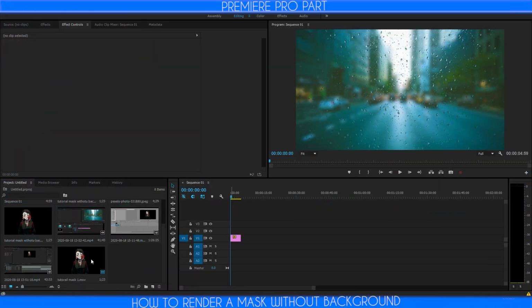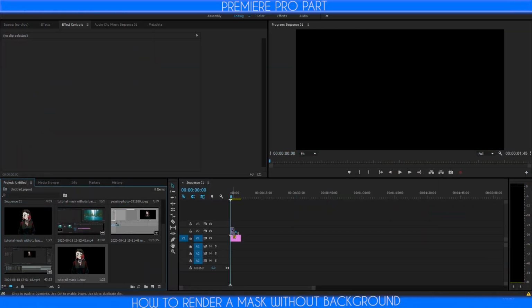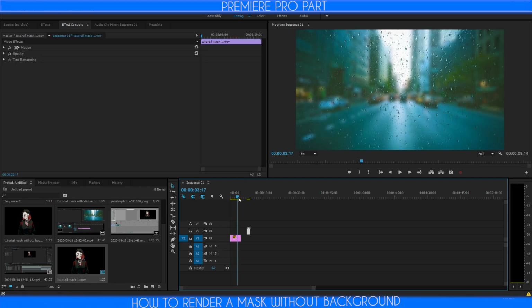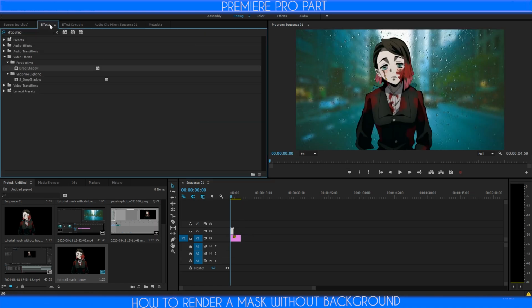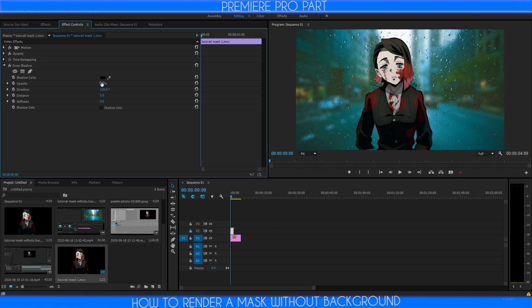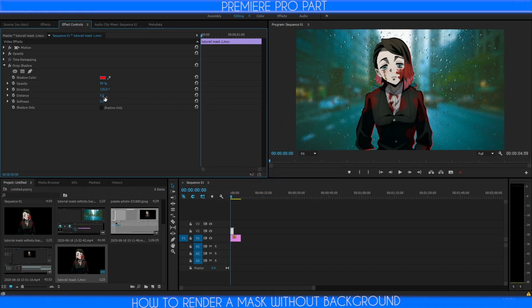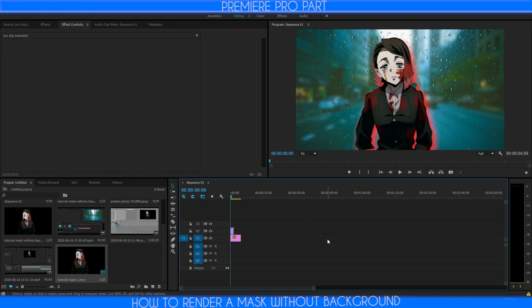Next thing that you actually have to do is put the file inside of Premiere Pro and just put it on the timeline. As you can see, I put a background in the background so you can actually see that the mask actually works. And it's so simple, you just have to click and drag. You can actually also add some drop shadow effects and many other effects. You can actually do whatever you want with this mask.